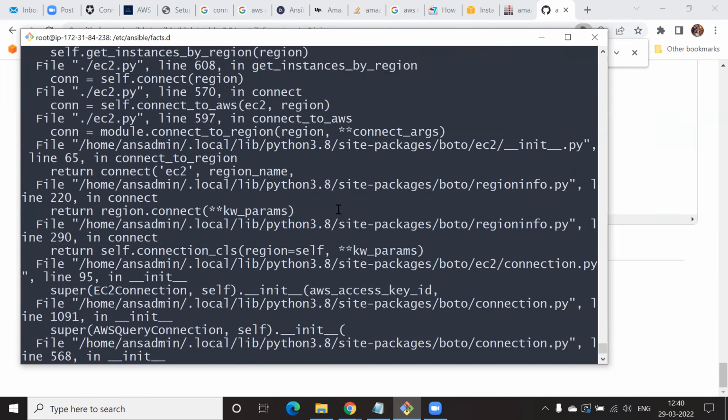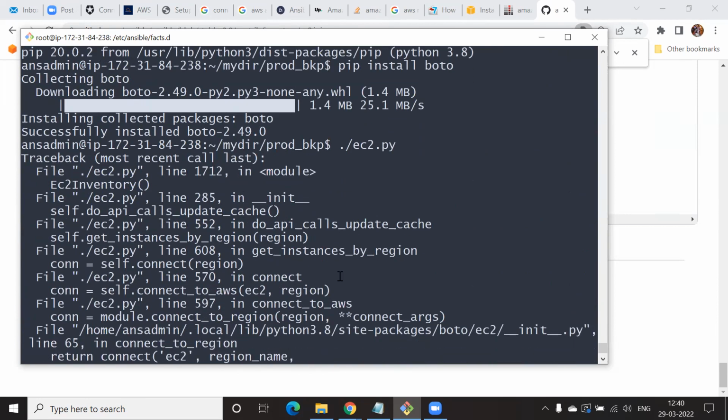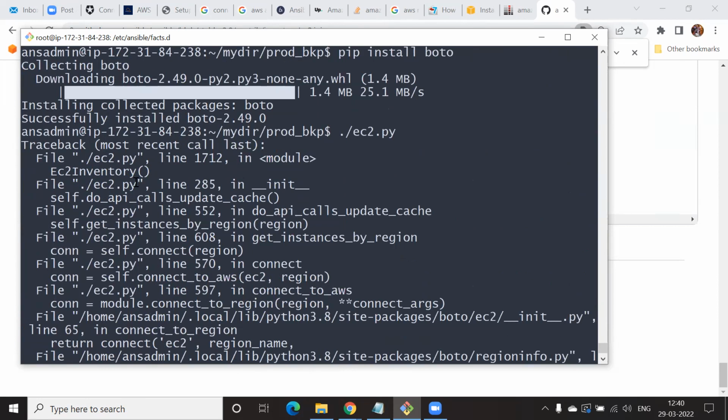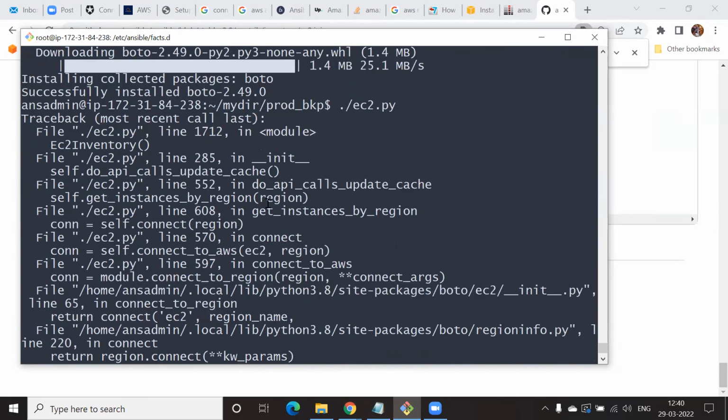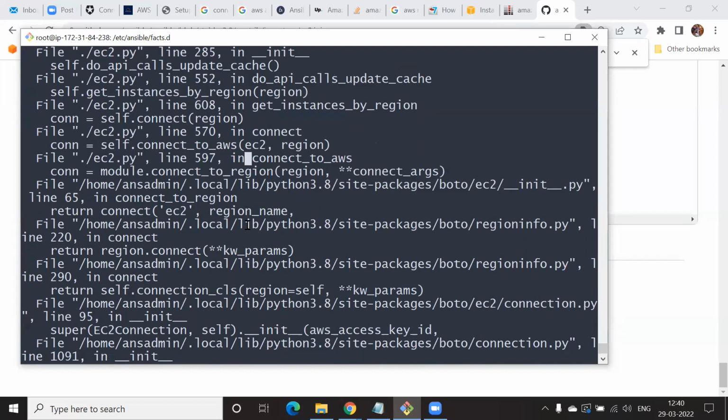Let's see. ./ec2.py. We don't get the import error, but the get-by-instance call is okay. Region connect. I'm just thinking, we're on the same server and it's connecting. Okay, let me look into this one a little bit more.